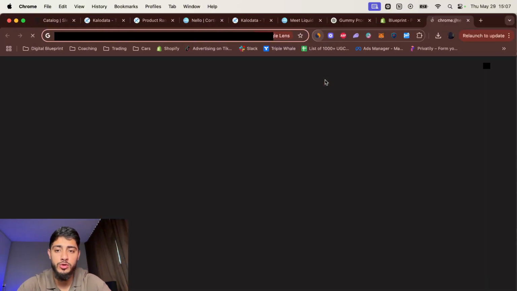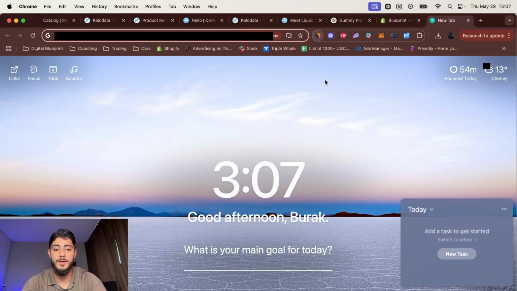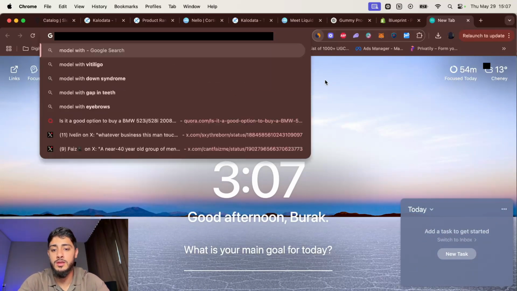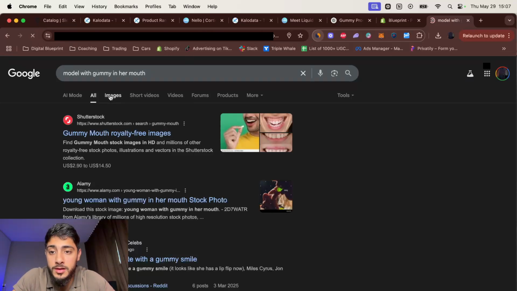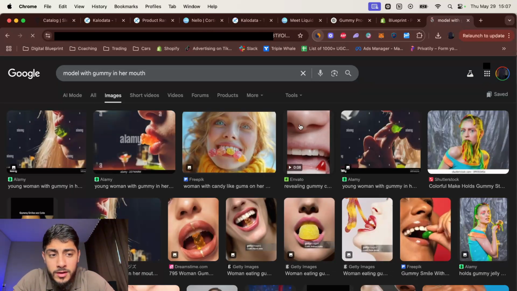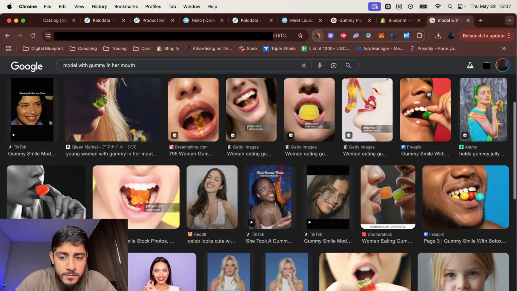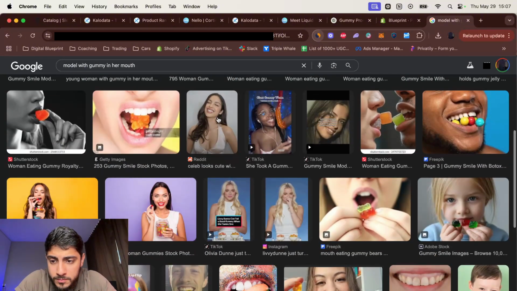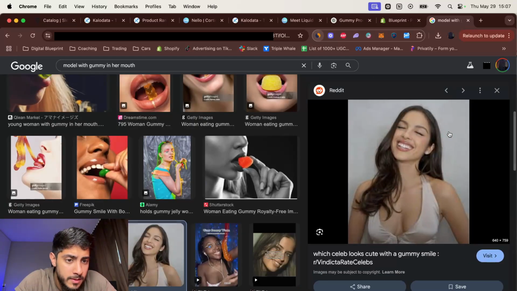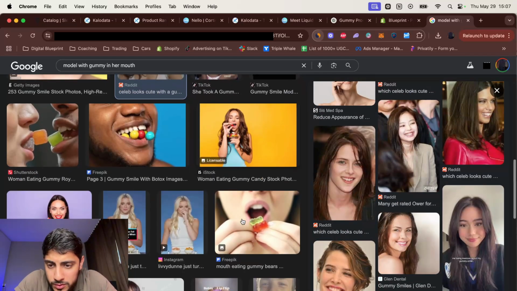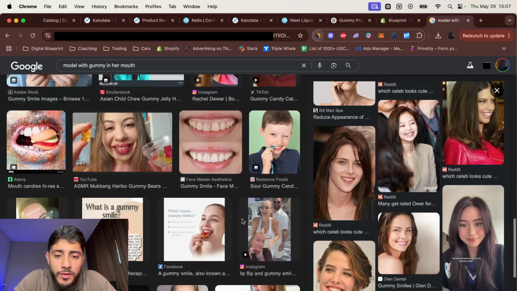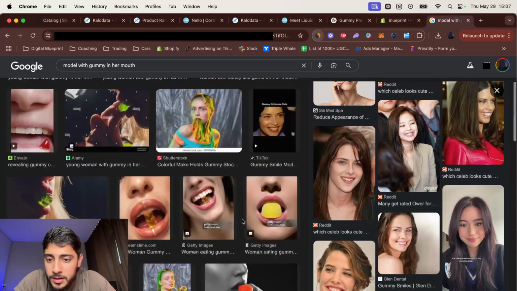What we can also just go to is Google and then just type in "model with gummy in her mouth." I don't know. Just something like this. AI mode? No. Bro, no way Google has AI now. What the fuck? Something like this. Nah, a bit too much.